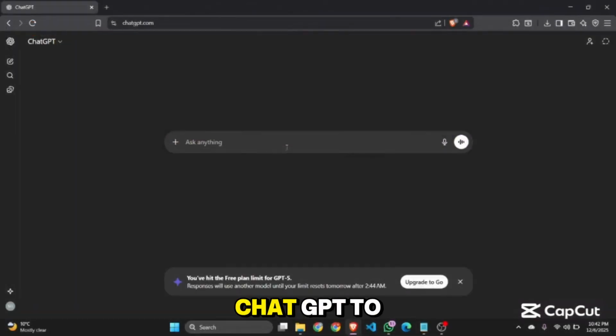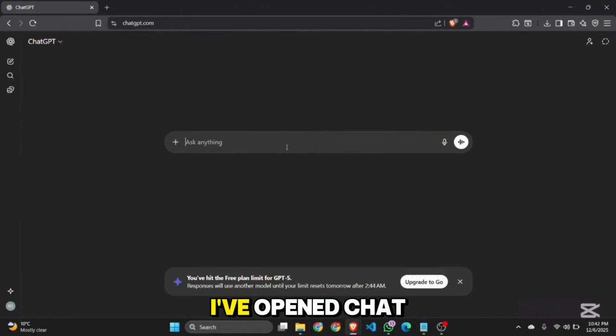How to use ChatGPT to write emails. Let me show you a step-by-step guide on how to write emails using ChatGPT. So firstly, as you can see, I have opened ChatGPT on my web browser.